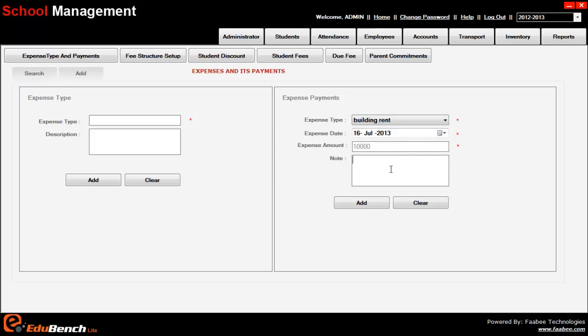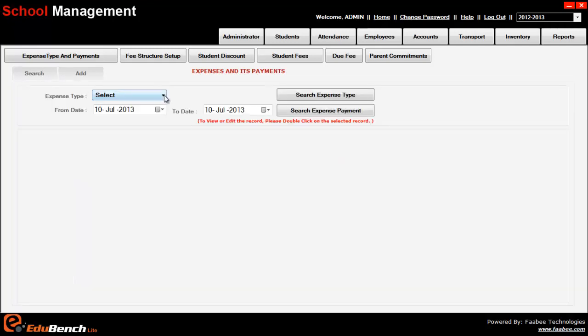You can provide the details like monthly rent, or you can tell building rent for the month of June. You can give the details and you can add it over here. From search you can again find out like building rent, search expense payment.